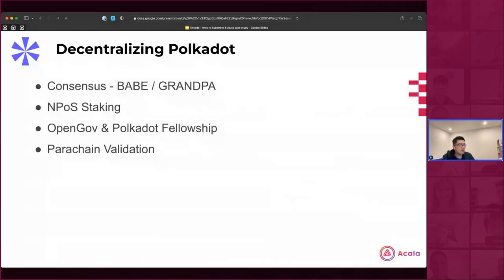And the parachain validation is also built, obviously, in a decentralized manner to ensure the shared security of parachains. You cannot just attack any particular parachain, because Polkadot is decentralized. You need to attack the whole Polkadot to attack a parachain. And that makes attacking a parachain very complicated and very expensive.